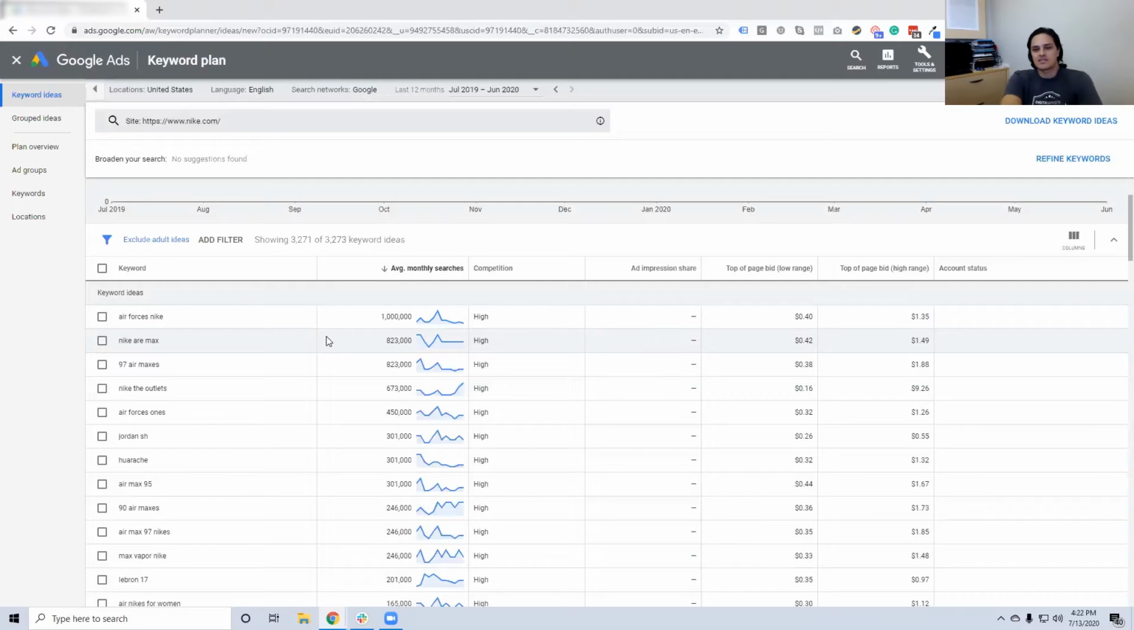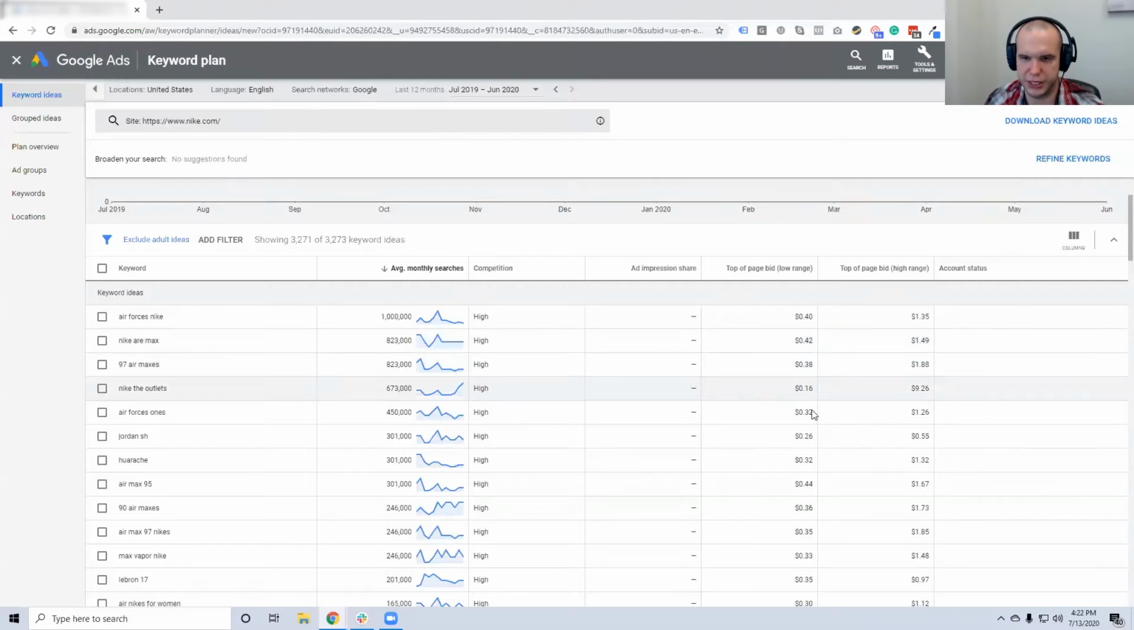Yeah, let's go back to the bid. So top of page bid, low range. That means generally position 4-ish. Yeah, and then position number 1-ish, like high range. So you can see how for Nike the outlets, I don't know why that is a search term, but apparently this is what Google's teaching us. That is a popular search term. And the top of page low range is 16 cents to be number 4 position. But the number 1 position can be almost as high as closer to $10 per click. So it's huge. It's 100x.